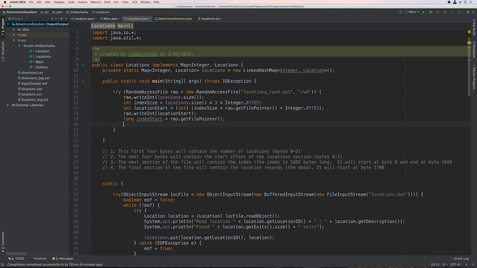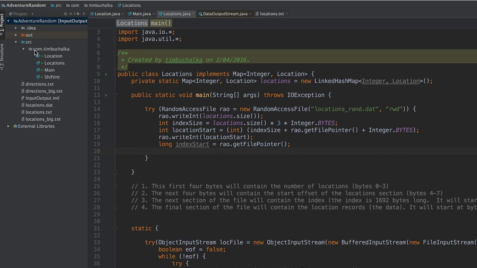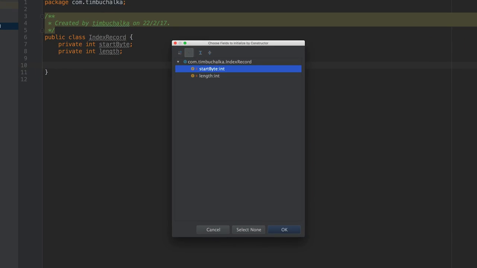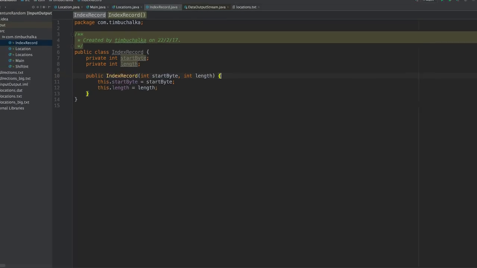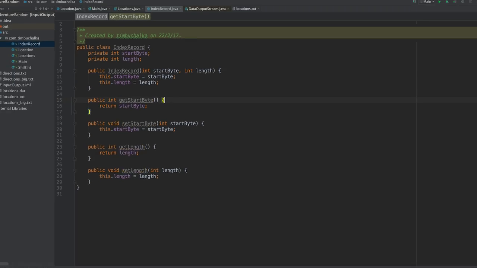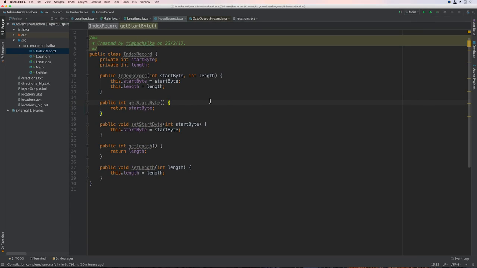Now to do all this, we really need an IndexRecord class, so we're going to add a new Java class called IndexRecord to our project. So let's go ahead and do that. New class, IndexRecord. So we're going to have two fields here, the private int startByte, which I mentioned, and private int length. We want a constructor, and the constructor should accept both parameters and save those to the fields. And let's also set up some getters and setters for both of them.